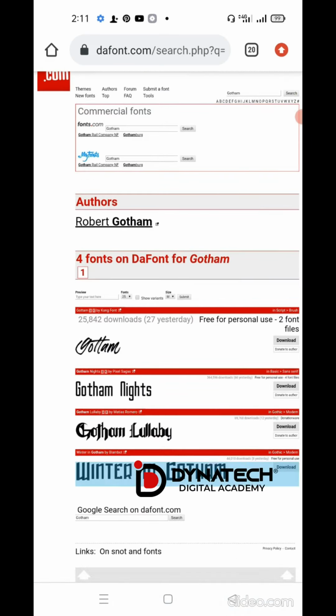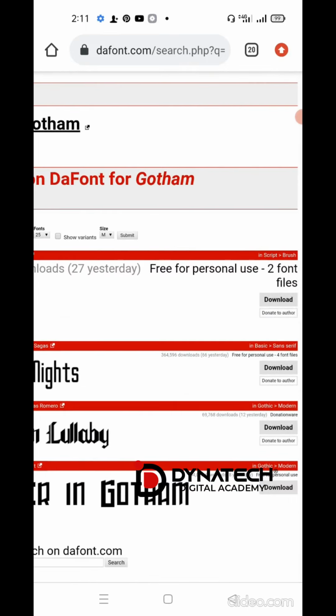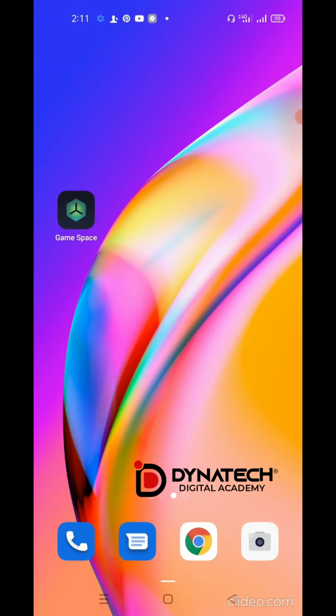So these are the Gotham they have here. Okay, so click on download. Once it's done downloading, that's fine. Okay, you can see it's a .zip file, which means you need an archiver, something that can extract a zip file. Some persons, their phone may be able to do that.